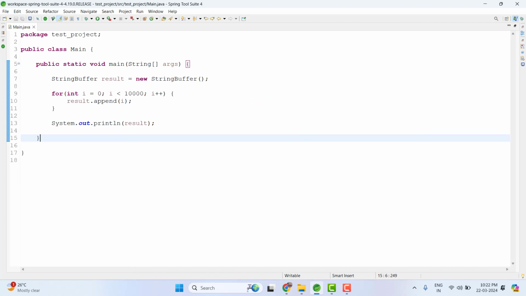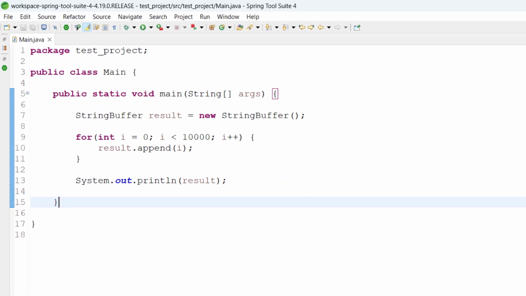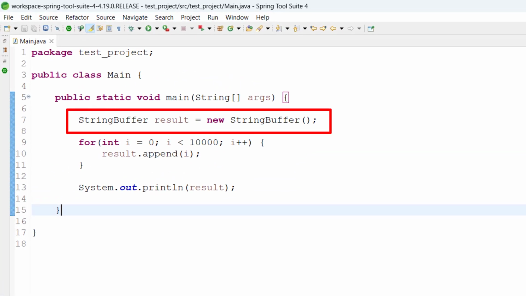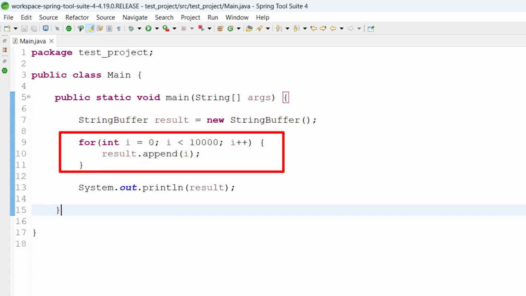After modification of the code, let us have a look. In this code, we are using the StringBuffer class. Although we have a for loop that iterates 10,000 times, we still have only one StringBuffer object. I feel it is a huge code optimization considering Java memory.